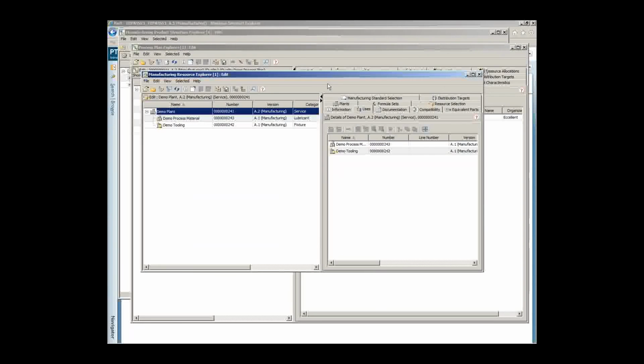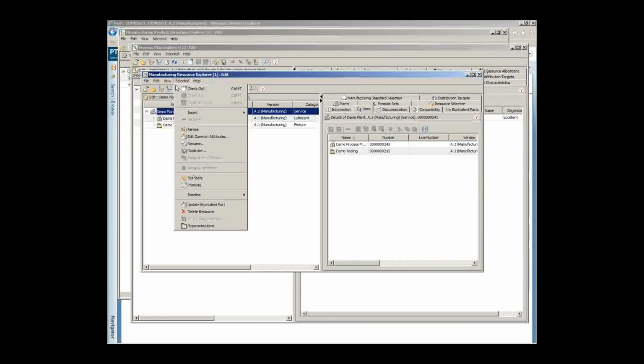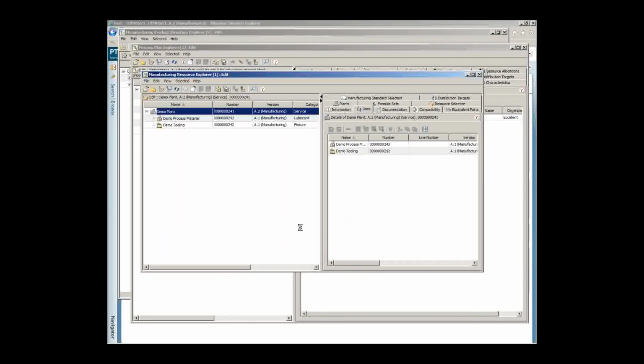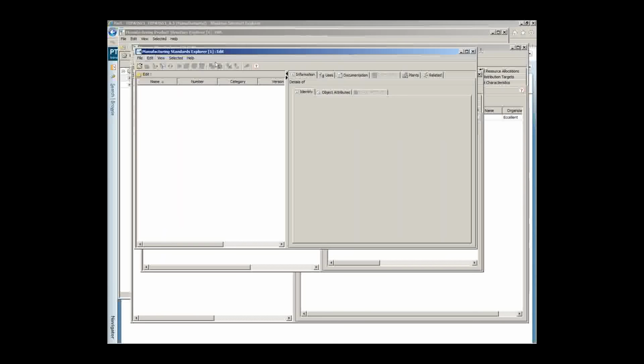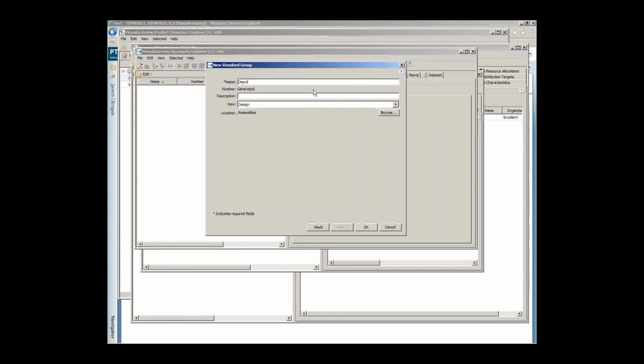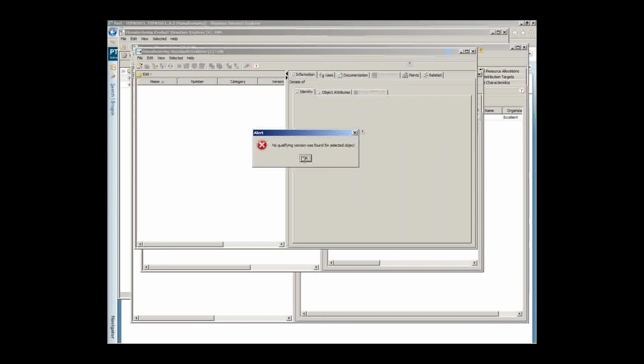The last explorer to go over real quick, at least in the scope of this demo, is the Manufacturing Standards Explorer, which again can be seen from any of the view drop-downs. I'm using the Resource Explorer here, but you can get it from Process Plan or Structure Explorer. And here I can create a new standard group. It's of the type Manufacturing Standard Group. Again, I'm going to stick with my manufacturing rule of thumb and go through my change of filter here in the Explorer view.